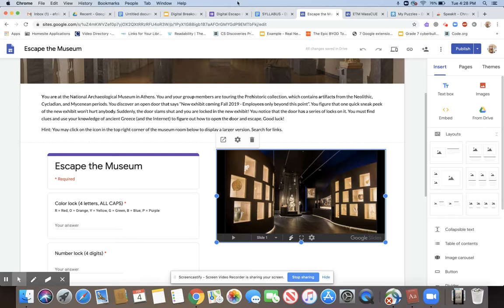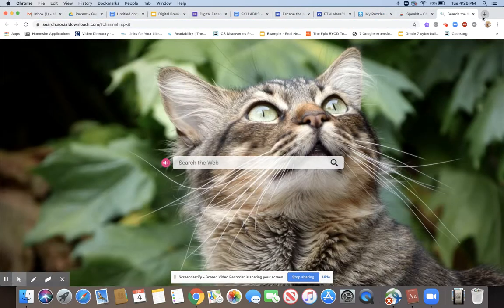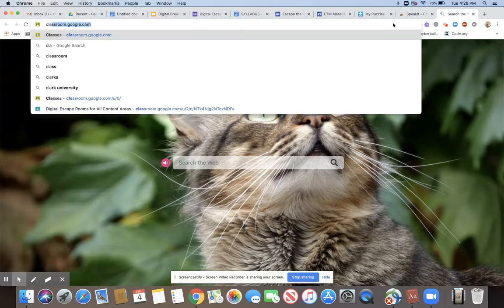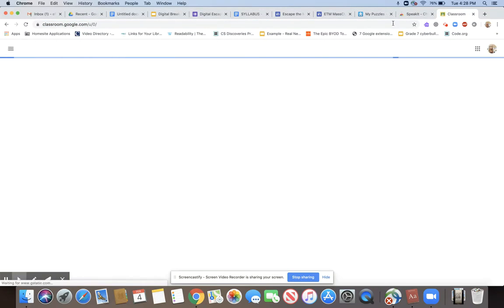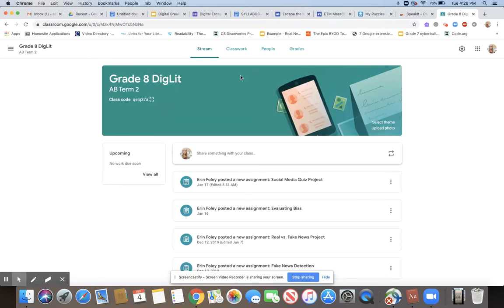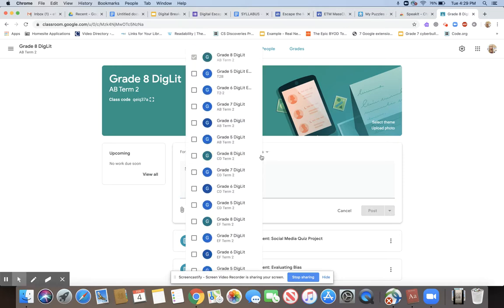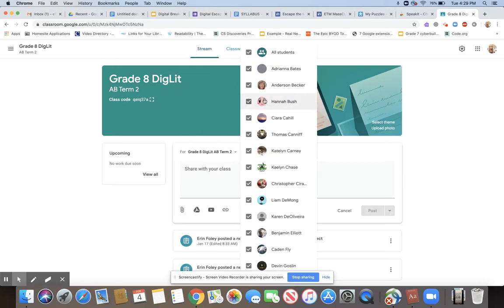So just in case people aren't familiar with how to share different assignments for students in Google Classroom, what I'm going to do right now is go ahead and open up Google Classroom. And then from here, I'm just going to demonstrate with this 8th grade class. When you give an assignment or an announcement, you can choose which classes they go to. You can also choose specific students.